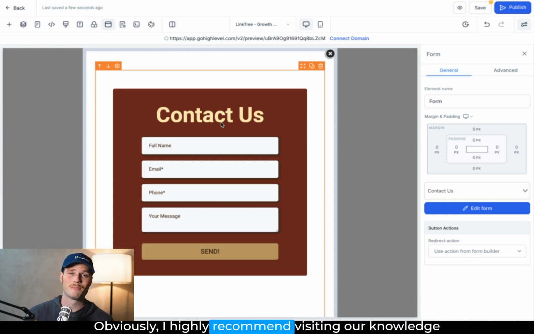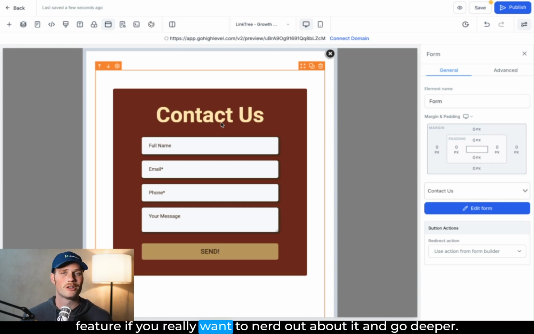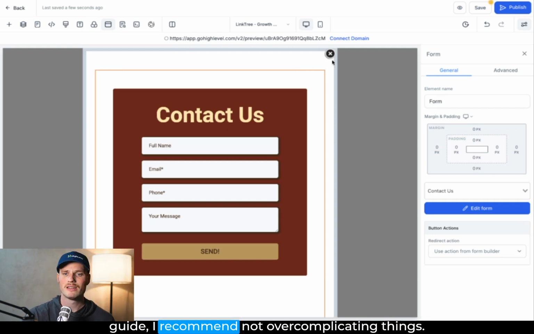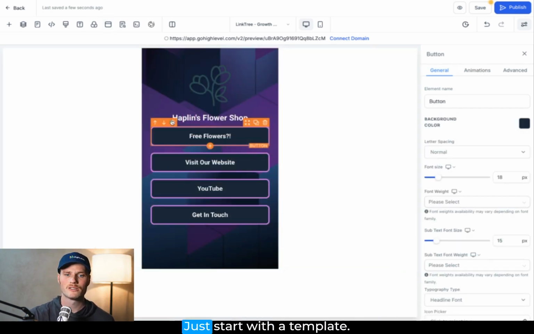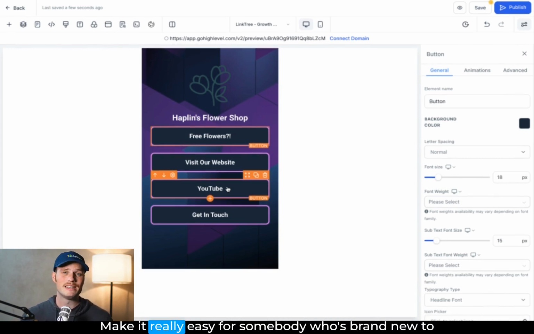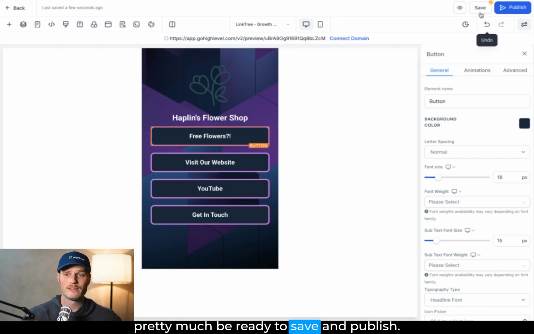Obviously, I highly recommend visiting our knowledge base, reading help doc articles, learning more about this feature if you really want to nerd out about it and go deeper. But in terms of just the basic strategy, the beginner's guide, I recommend not overcomplicating things. Just start with a template, include your most important links, make it really easy for somebody who's brand new to just understand what your business is really about with just a quick glance, 30 seconds or less. And once you've got to that point, you'll pretty much be ready to save and publish.